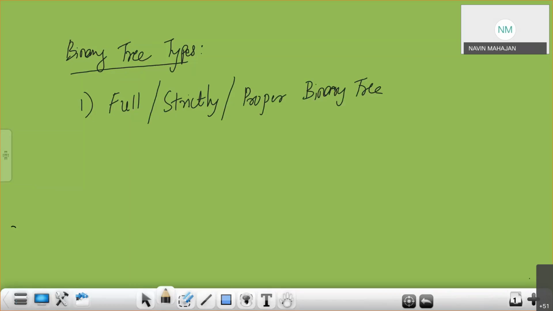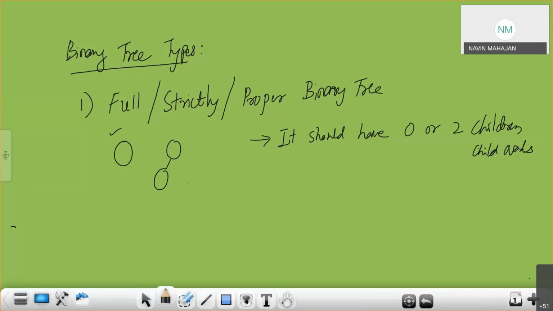Take this example. What is the condition here? It should have 0 or 2 child nodes. It cannot have 1, it can have either 0 or 2. Suppose this is a full binary tree. What about this? This is a full binary tree. What about this? This is not a full or strict binary tree because it has 1 child. Suppose you draw one here.